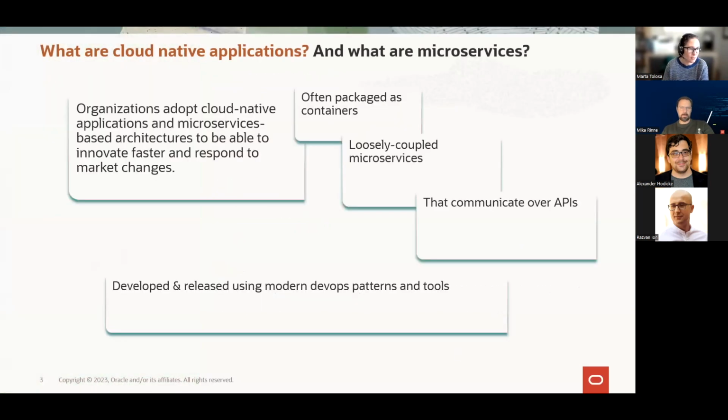So what are cloud native applications and what are microservices? Just because your application runs on the cloud, it doesn't mean it's cloud native. New applications tend more toward microservices rather than monoliths, and the old applications are kept as a monolith or are rewritten with a microservices architecture. And what are these microservices?